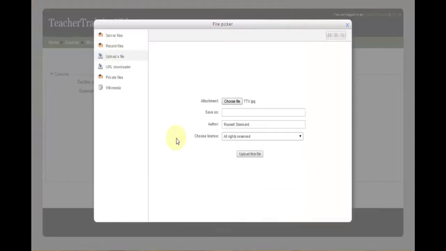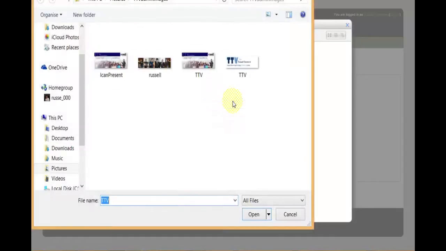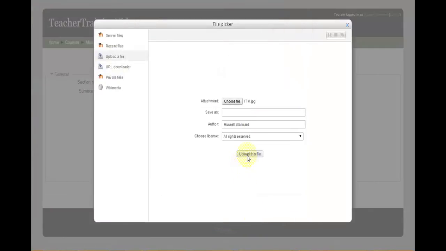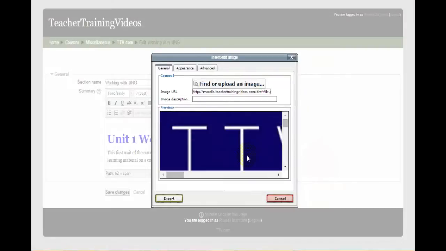So I'm going to have a header at the top of every single unit of the course. So I'm going to choose that file, and oh sorry, I've already chosen the file. So open and then upload this file, and then I'm going to insert.